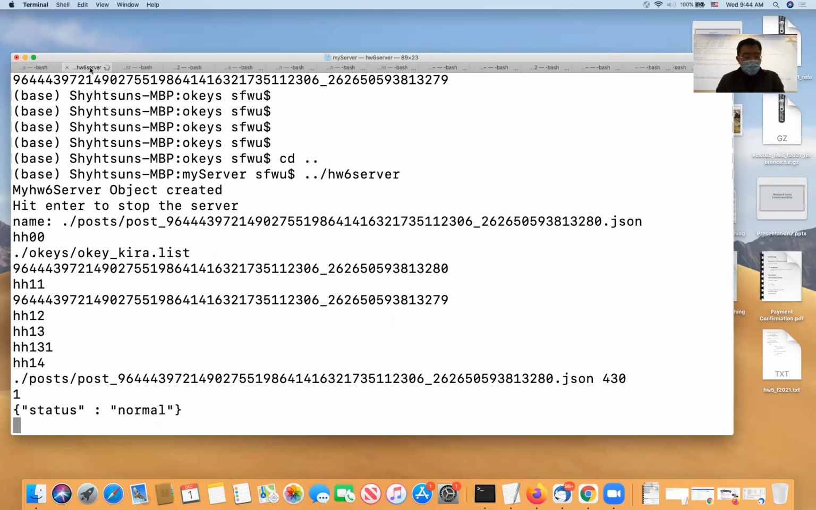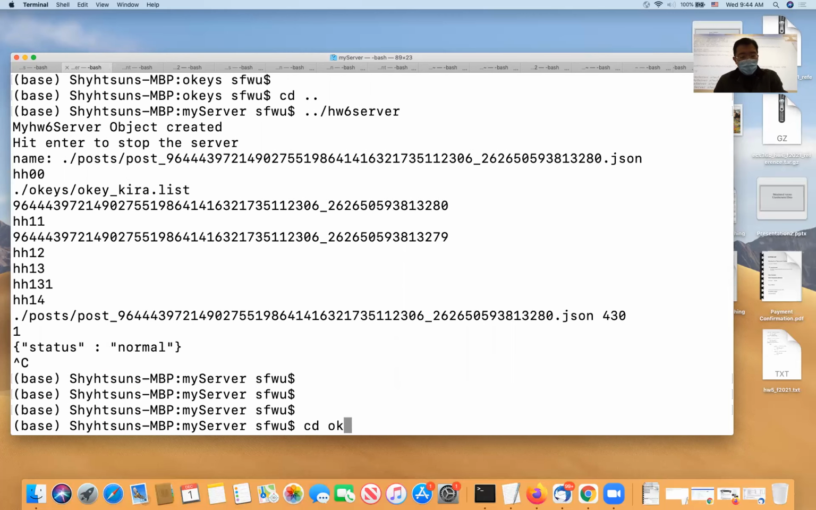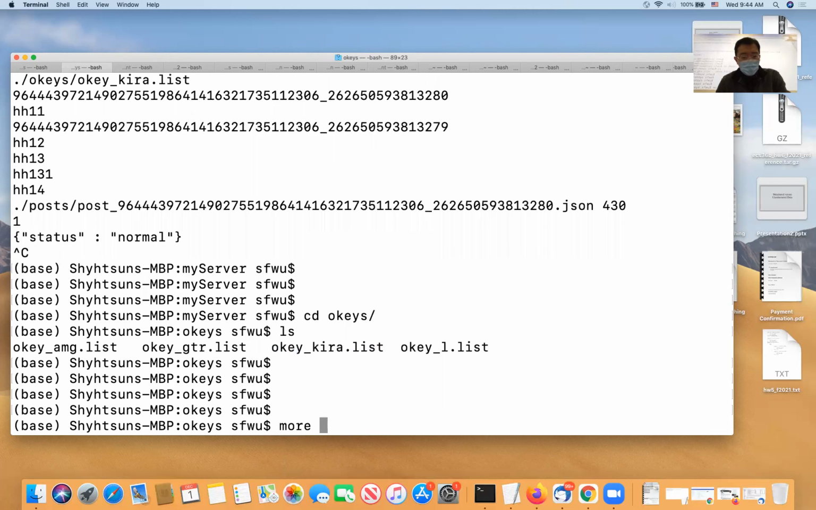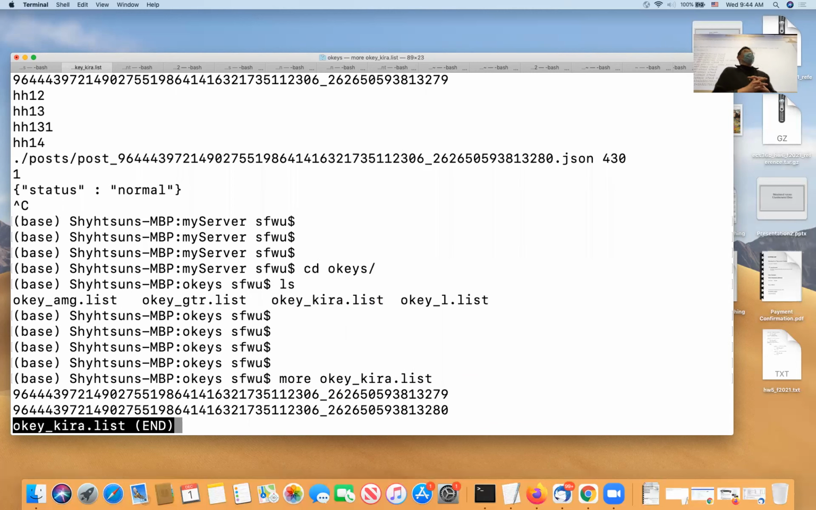Now a bunch of things happen. Now I go to my OK and I go to OK Kira. I think Kira has both posts in there. Now you can see there are 2 post IDs. So basically your update is going to update your indexing file, such that when you do a search, I will be able to go there to retrieve all the posts related to that. Okay, so that's the update part.